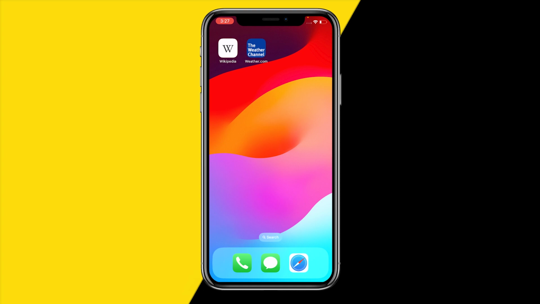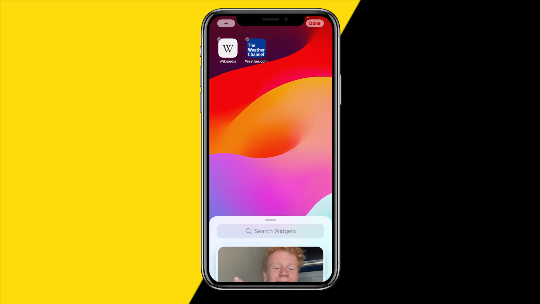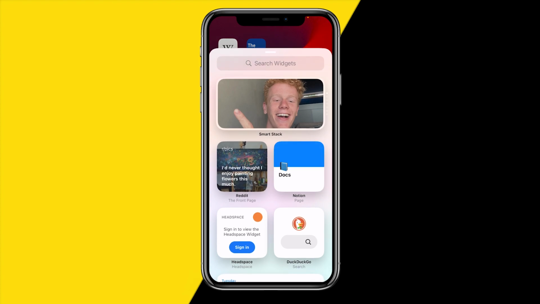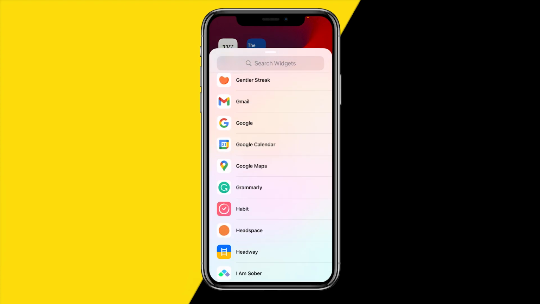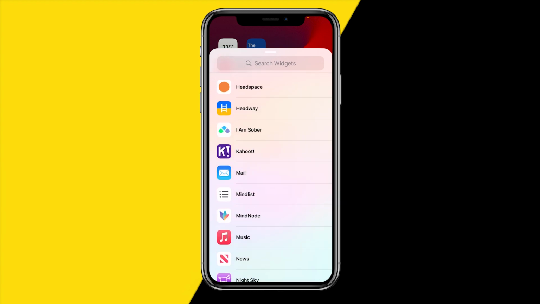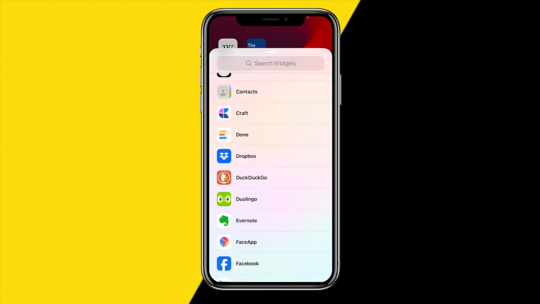actually use widgets. So in order to add a widget to your iPhone home screen, what you simply need to do is hold down your screen anywhere you want, and once you have done that, you want to go to the top left corner of your screen, click on that plus icon, and then right here you can literally search for any widget you want, and a lot of apps also have native widgets which you can find right here.